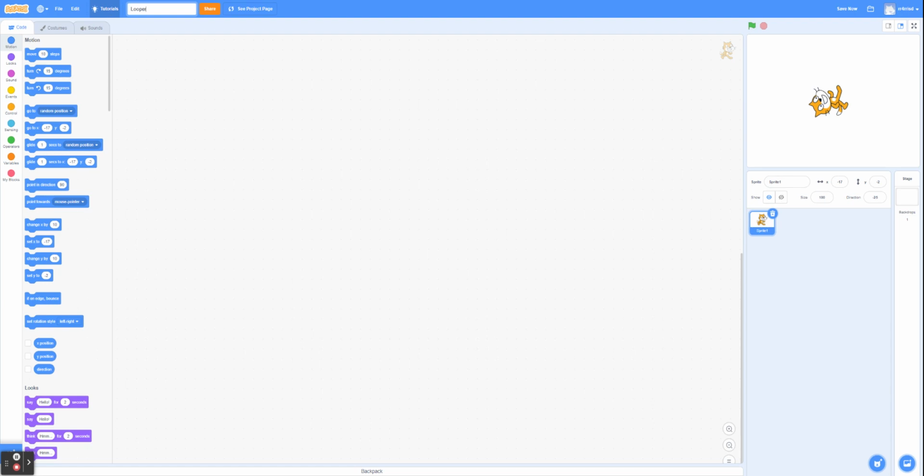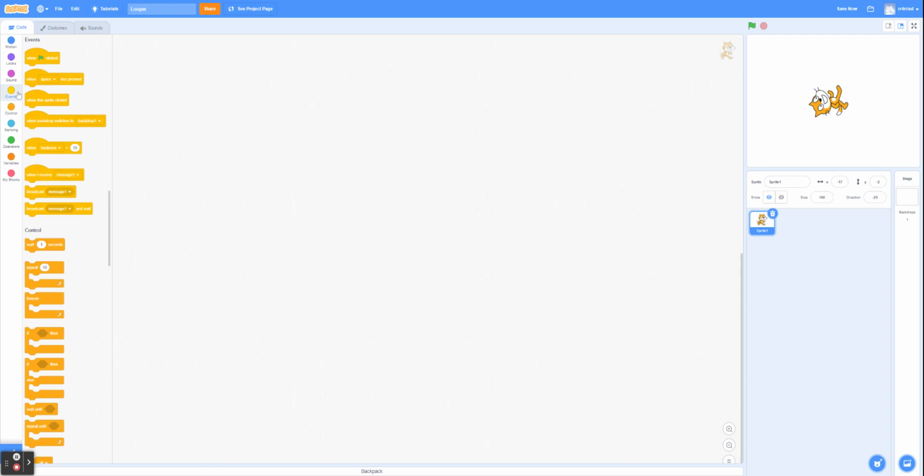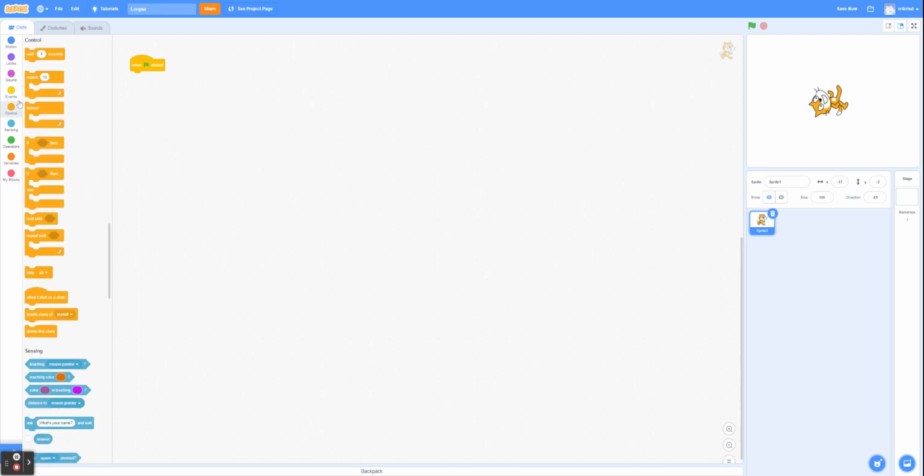Let's call it Looper since we're talking about loops. All right, let's do this. Let's make our game like most of them that we're going to make. We're going to start off with an event, and our event in the yellow is going to be when the green flag is clicked. That's how we want to start our game. So when the green flag is clicked, let's have a loop. Go down here to the burnt orange, the control, and we're going to make this a forever loop.